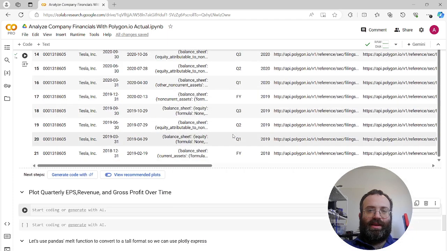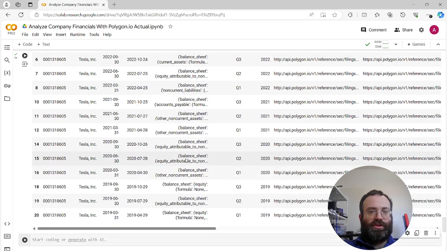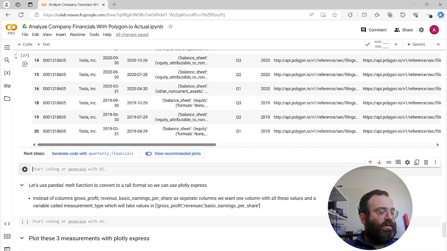We can do that by using the pandas column string method, dot str dot contains q. So let's do something like quarterly financials equals df dot fiscal period dot str dot contains q. That should be good enough. And let's just see that it worked. Quarterly financials should have only the Q's. Fiscal period should only have the Q's. Okay, great.